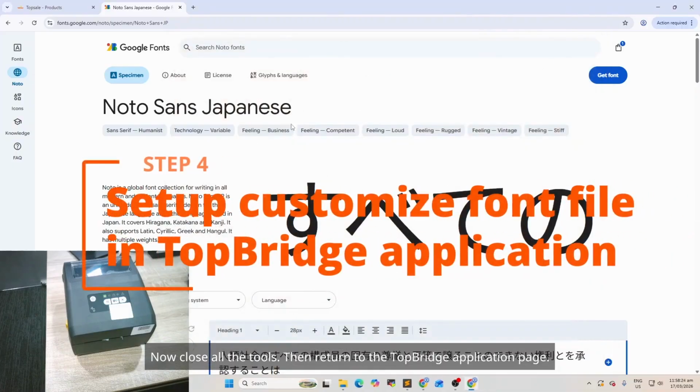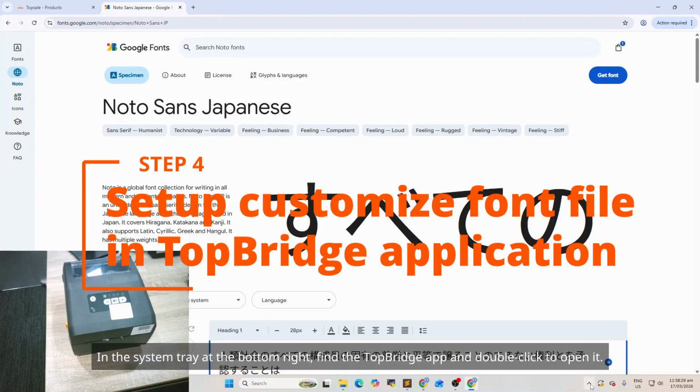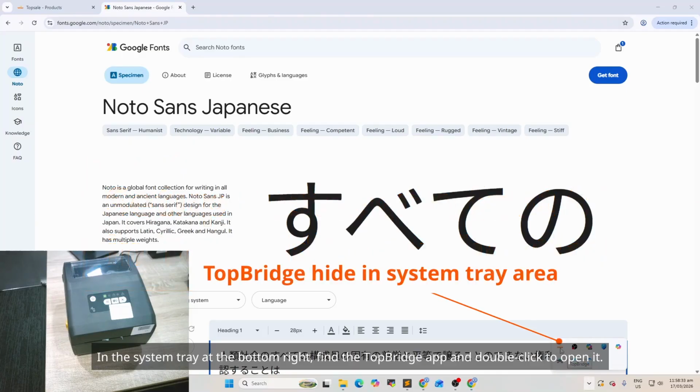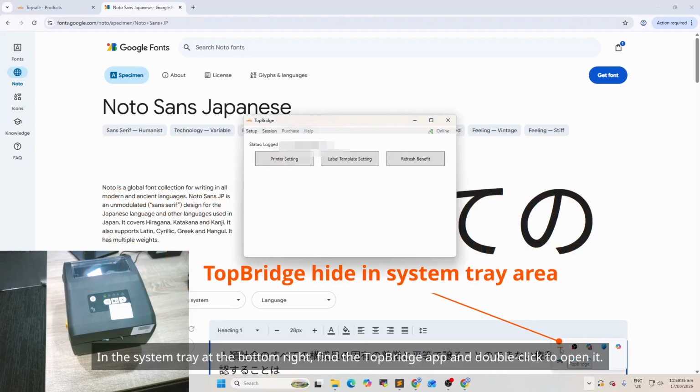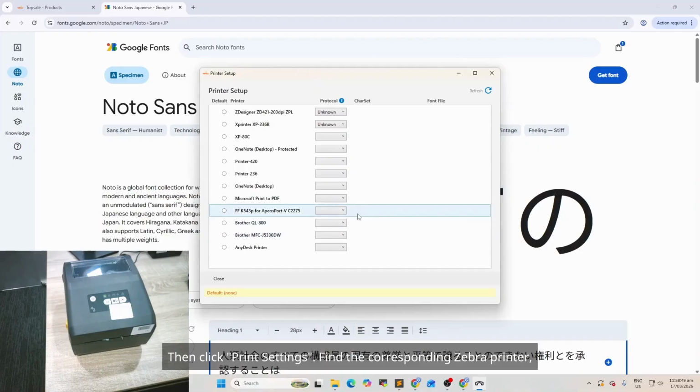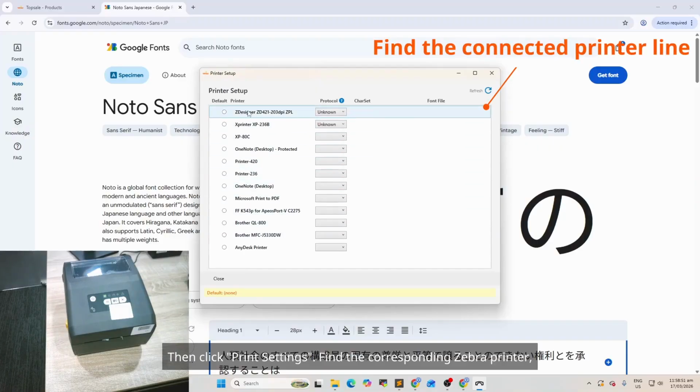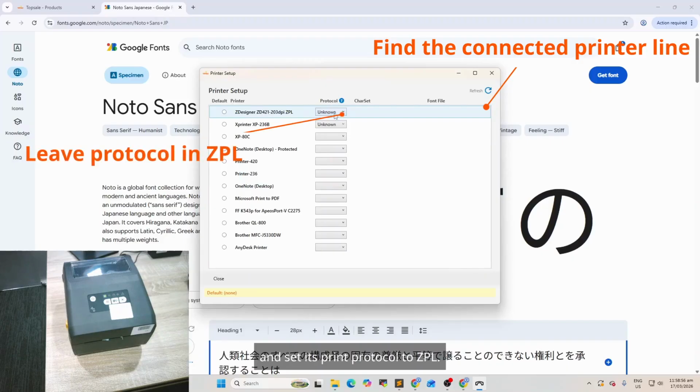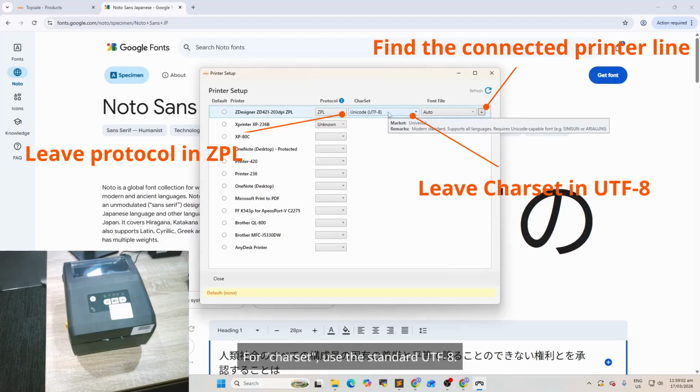Then return to the TopBridge application page. In the system tray at the bottom right, find the TopBridge app and double-click to open it. Then click Print Settings, find the corresponding Zebra printer, and set its print protocol to ZPL. For charset, use the standard UTF-8.